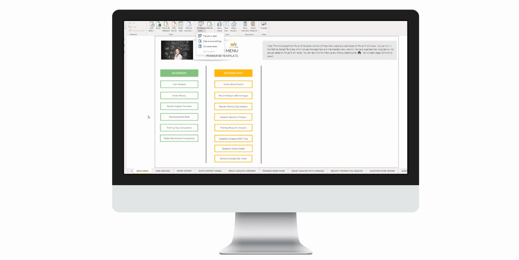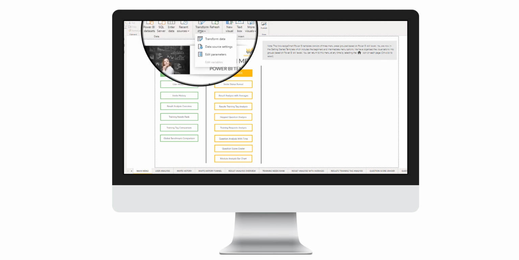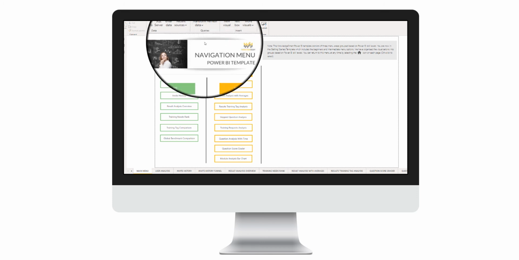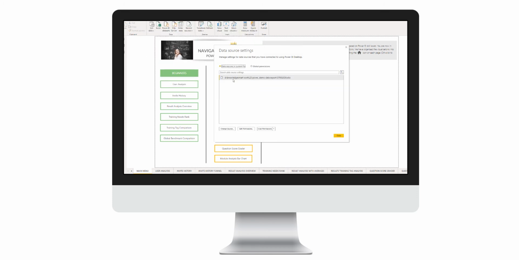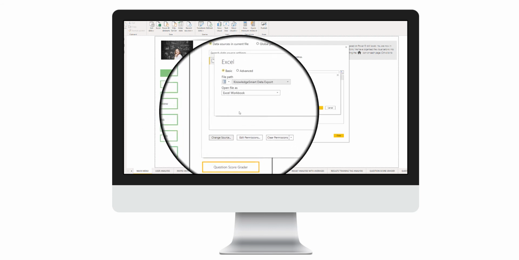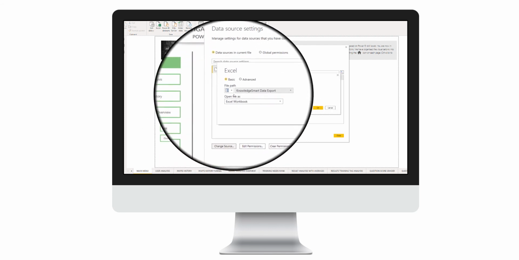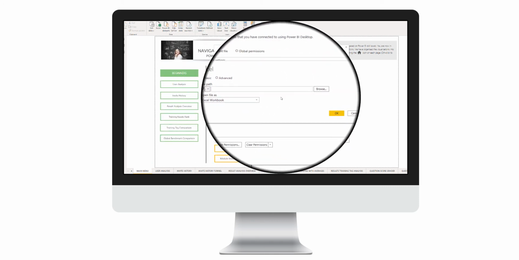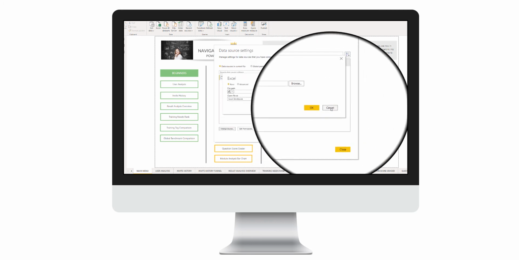If you need to update your data in future, you can just come over here to Transform Data and Data Source Settings, and then just select that data source and click Change Source. You will then just browse to the new data source that you have downloaded from KnowledgeSmart.